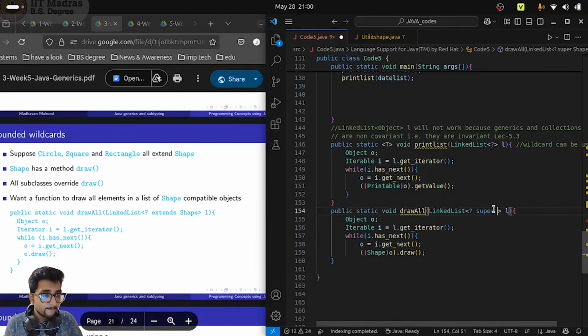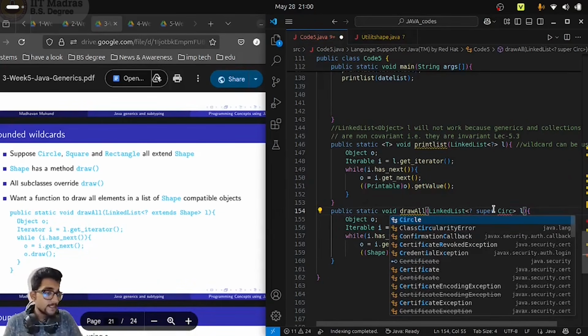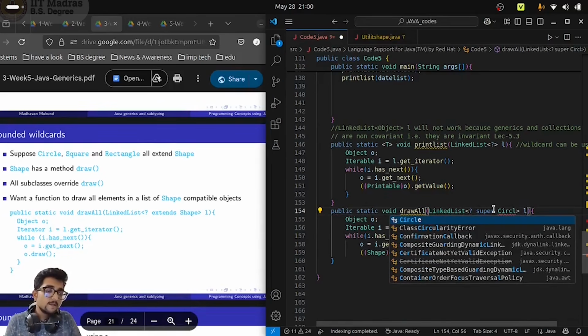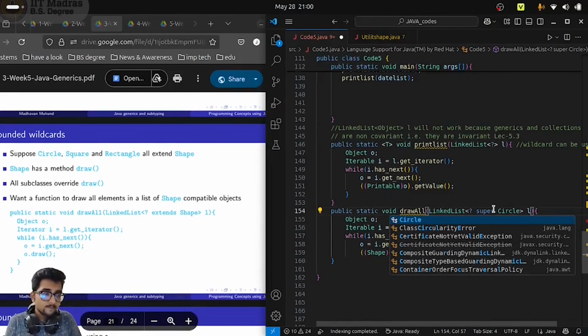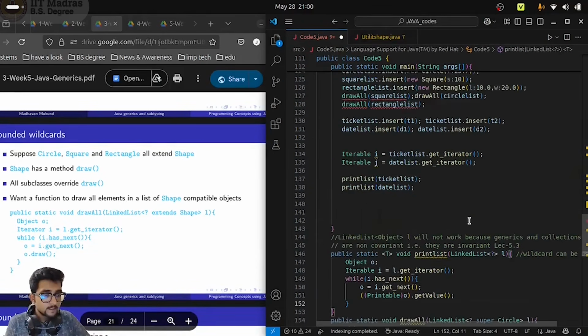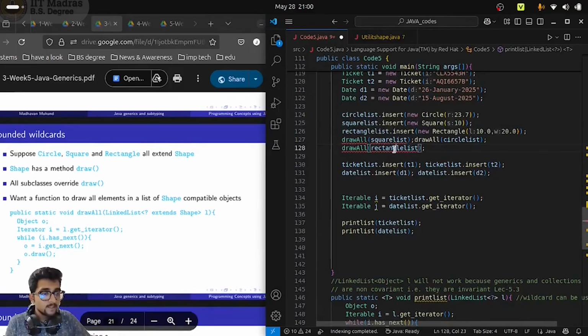circle. Now you see the rectangle and square are getting into error. This is what I was saying. This is happening because we use the super type of circle, right? So any class which is a super class of circle. Now rectangle and square are not super classes of circle, but certainly if we had a shape class over here, let's say circle list.